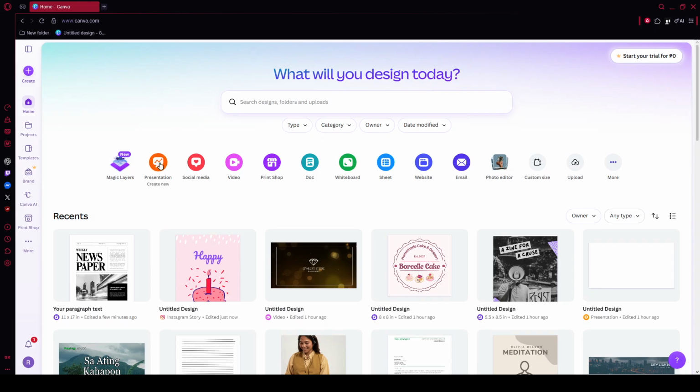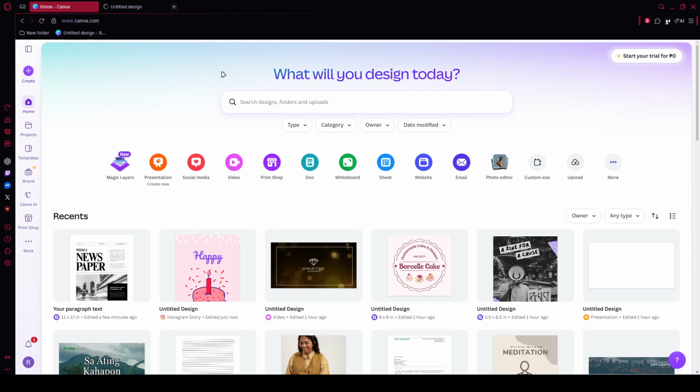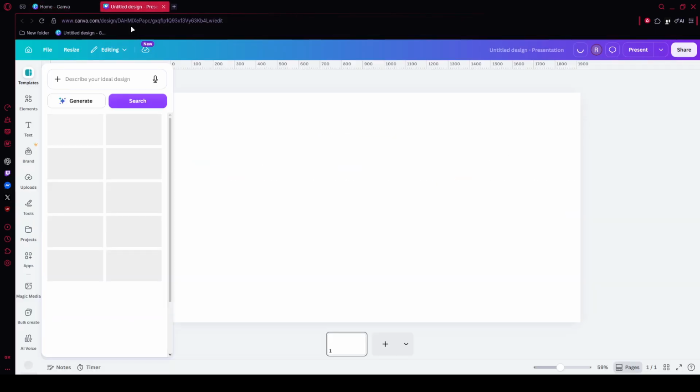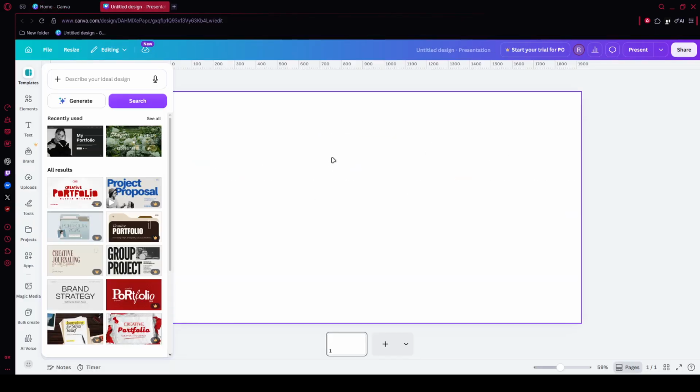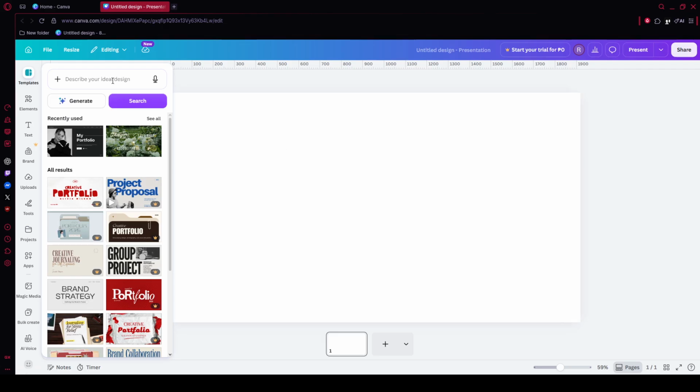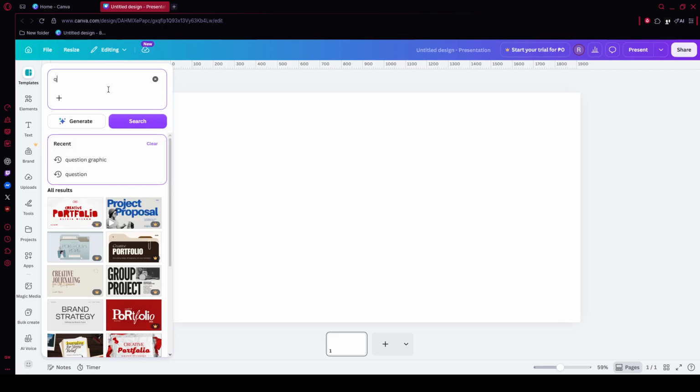To get started, open Canva in your web browser, sign into your account, and stay on the main dashboard. From there, click on Presentation to open a clean widescreen canvas. This gives you a solid 16 by 9 layout that works well for quizzes.